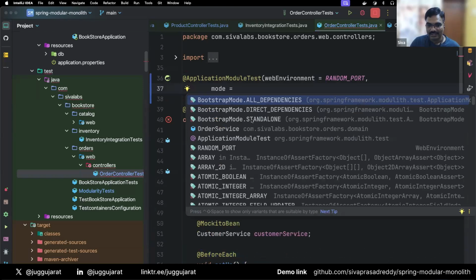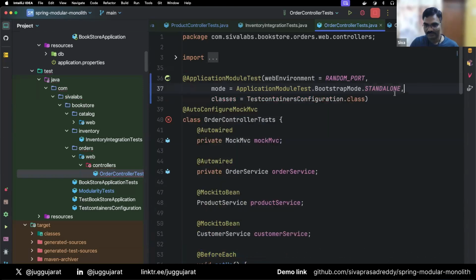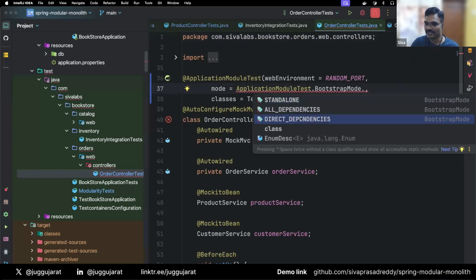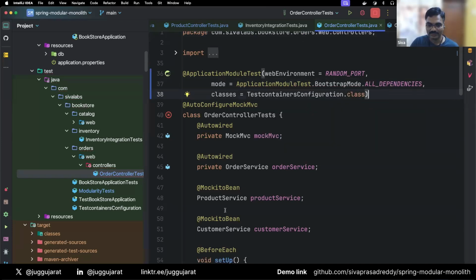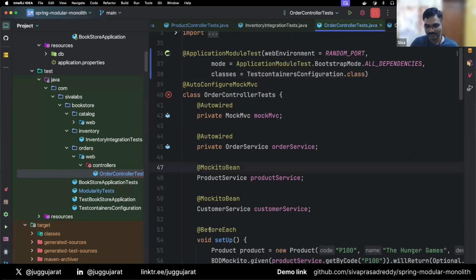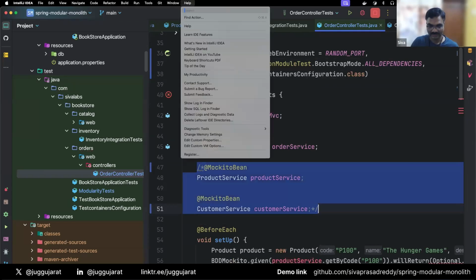By default, it is standalone mode, which means whatever module you are writing the test in, it is going to load only the components from the orders module. But if you want to load the direct dependencies also, you can load those direct dependencies. Instead, if you just want to load all the modules, you can also load all the modules. So this way, you don't have to mark these.